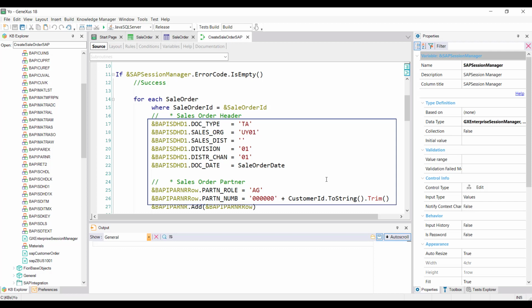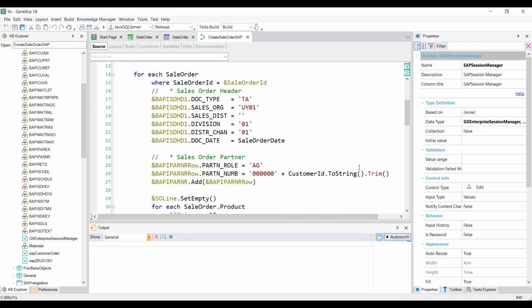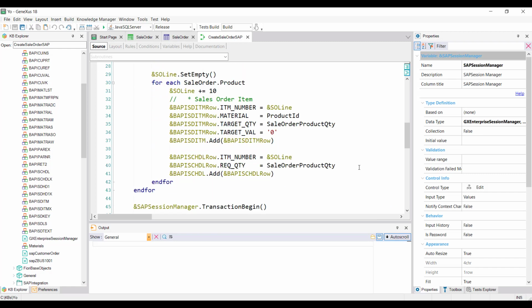An ID is created for the order type, in this example, TA, and the sales organization, distribution channel, etc. are indicated. The same goes for the customer. AG is the code indicating that this is a customer. In this for each, every line of the sales order is run through, and for each line, one is created for the product and another for the delivery.